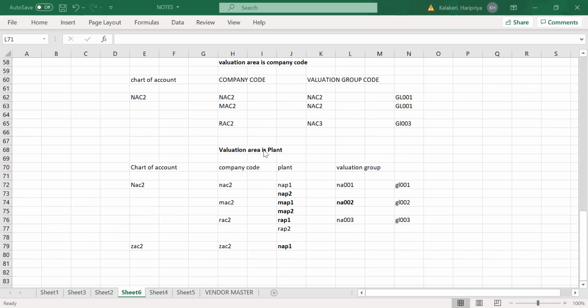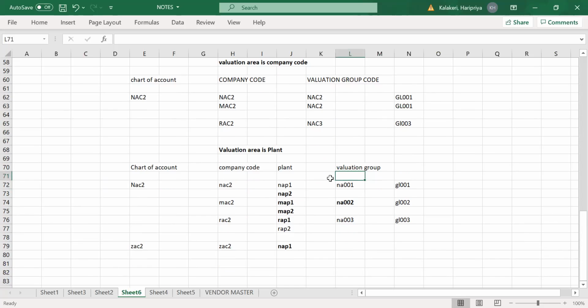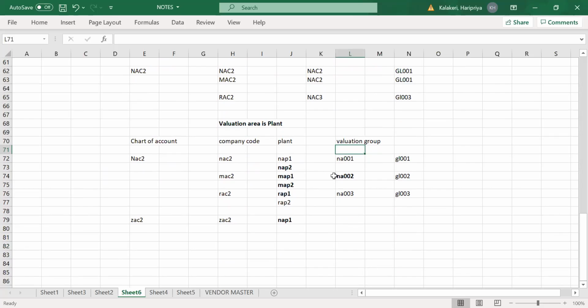In real time, it will not be like this. Your business may have only one company code. As a consultant, we will suggest reducing our work, so we will assign only one valuation group. For different plants, we will give only one valuation grouping code.